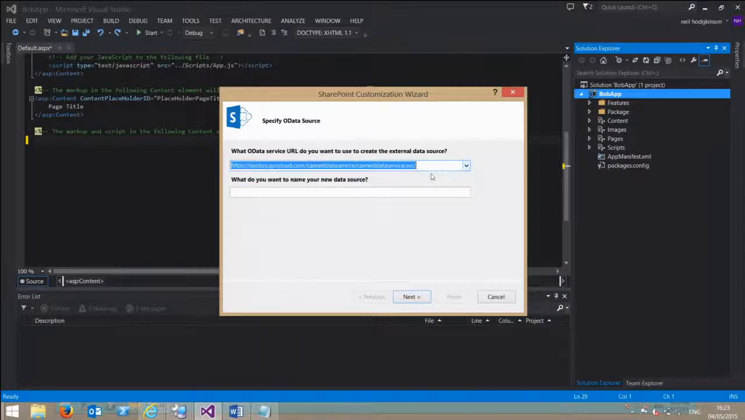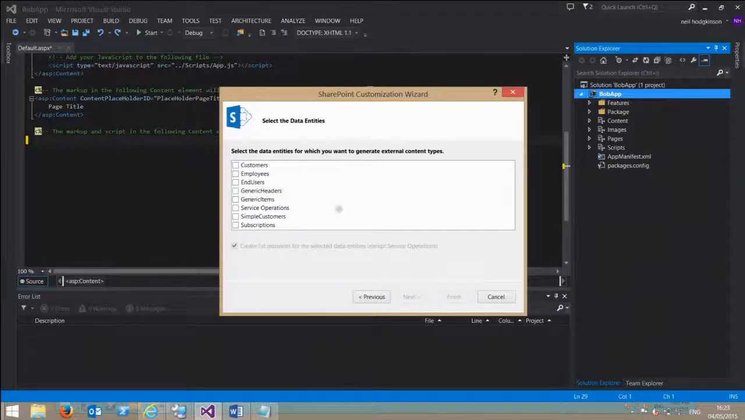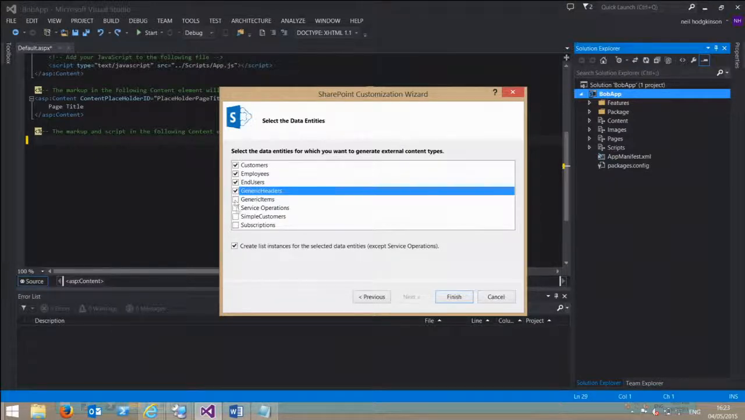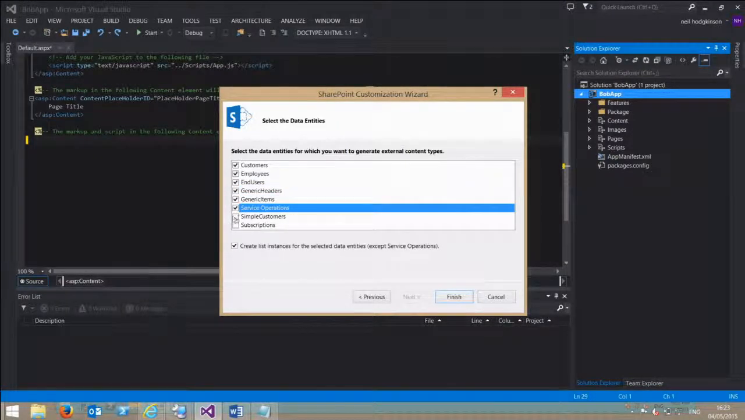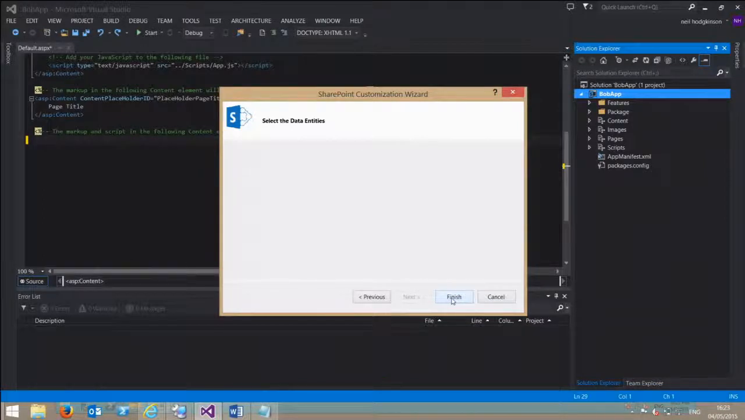Here is the URL which I was showing you in a browser. You specify that, you give it a name, SPOCT, something like that. When you click on Next, it's going to go back to that data and show you the details around each of those content types. I have customers, employees, end users, all of them. Well, do I need all this information? Well, yes for this. And then it says create list instances for the selected data entities. Build that.